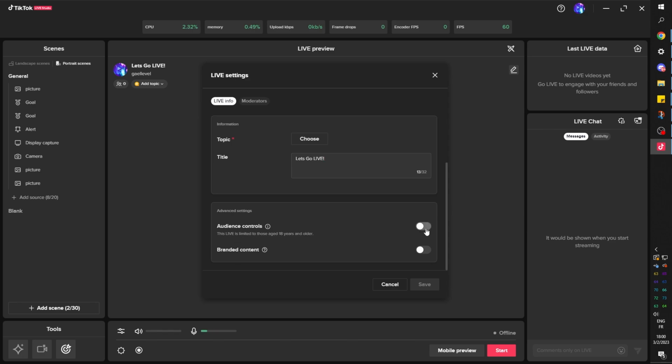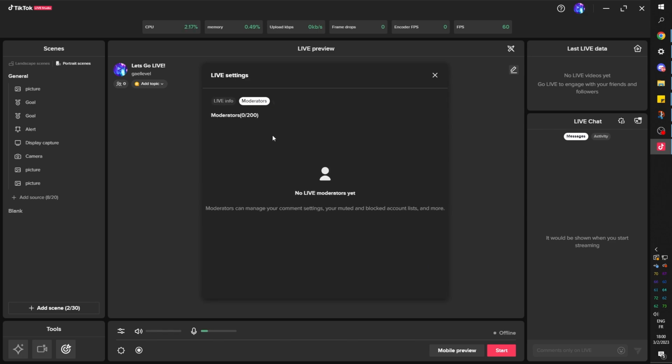Under there, you're going to find advanced settings, and this is where you can set your stream to be 18+. So audience control is what it means. This live is limited to those aged 18 years and older. If you're doing a sponsored stream or if there's any branded content, you can turn this on. There's also a tab called moderators where you can see which moderators are currently present in your live stream.